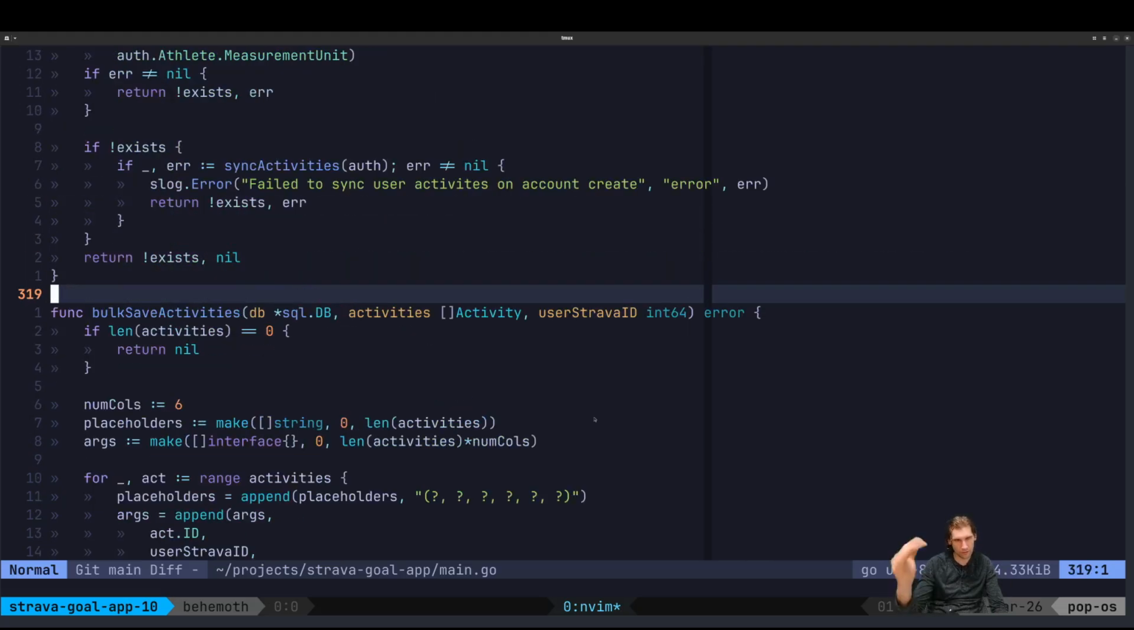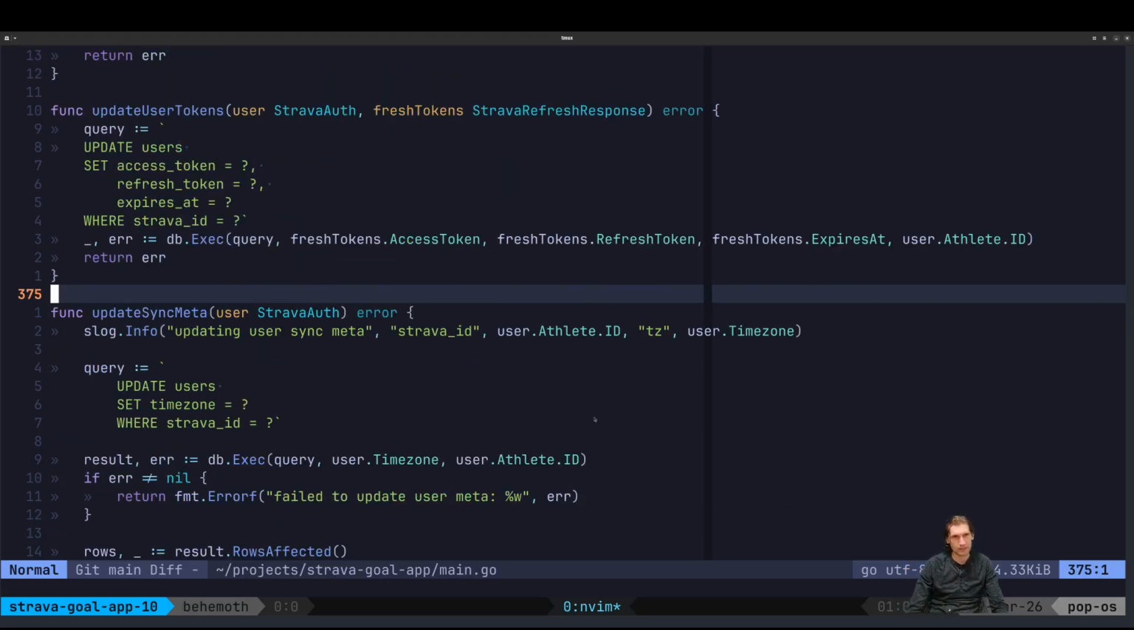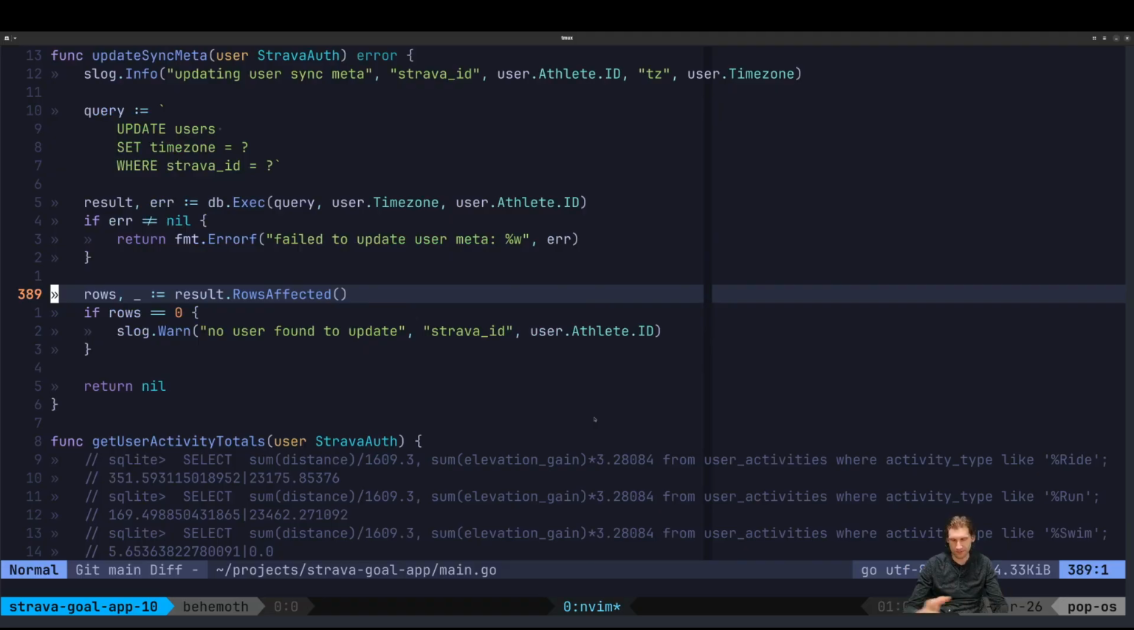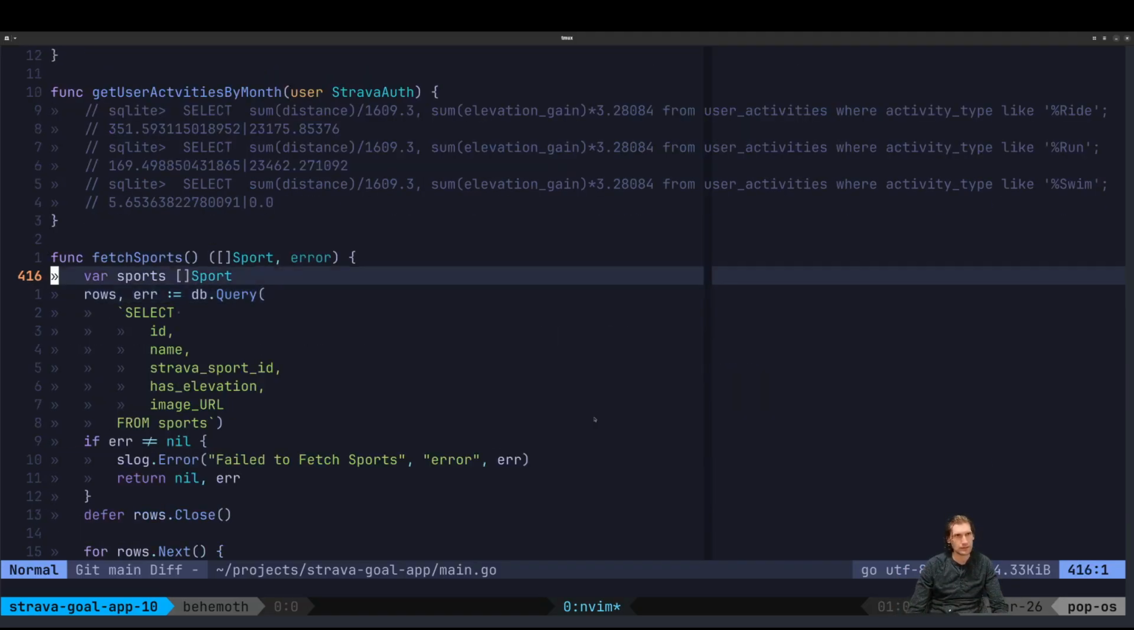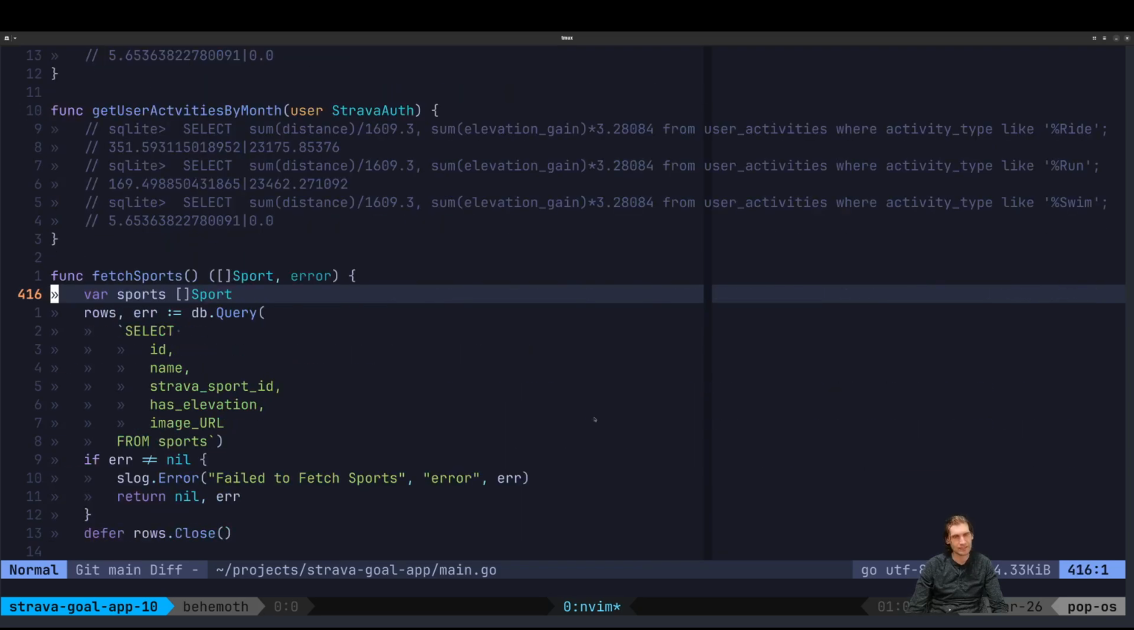Nice. All this stuff is the different database logic and how we update and sync the activities and the goals, which I haven't written out yet. You can see there's some functions that still need tons of love.